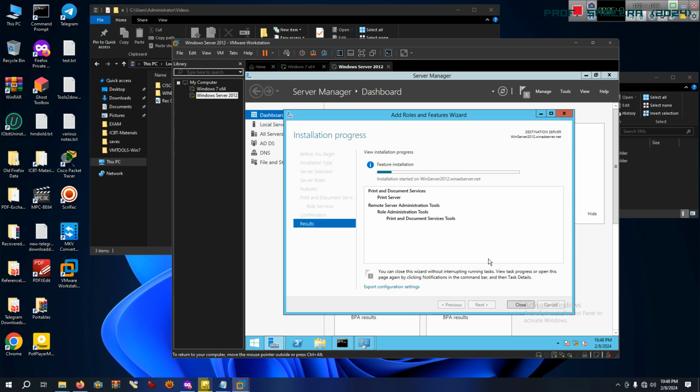So it's going to install the printer service, the print server, on this Active Directory domain controller, right? And it becomes like a print service or print server, right? So you have to wait until the progress comes to the end, right?